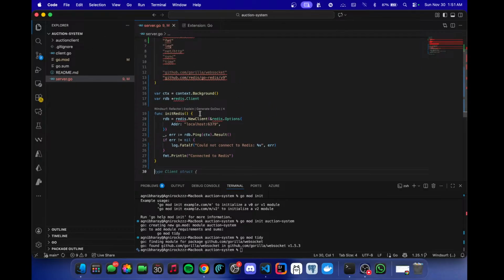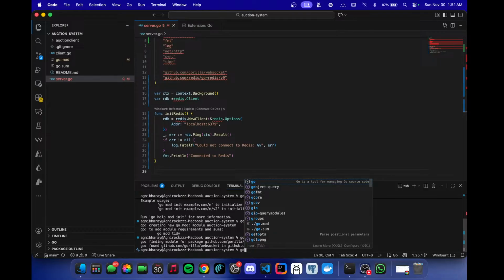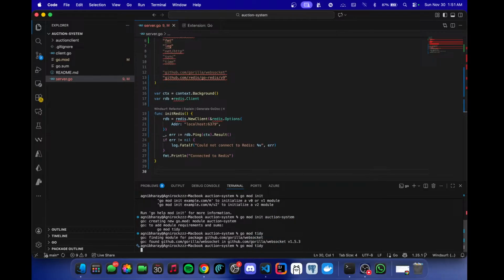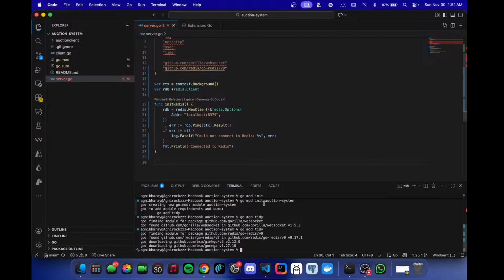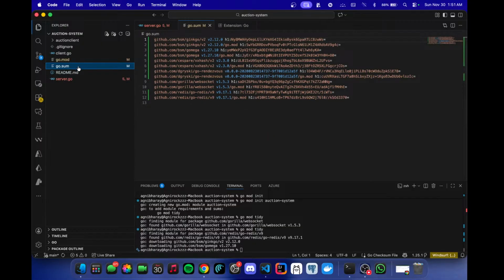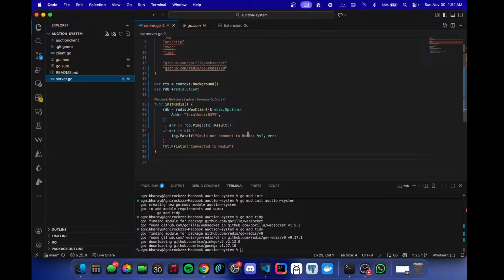Just a second. Why is it showing undefined? Was it not present? Okay. Cool. The errors are gone. So what happened is that my go.sum was basically not having any packages related to Redis. So it was giving us a big fat error.